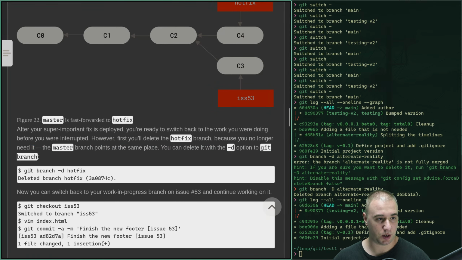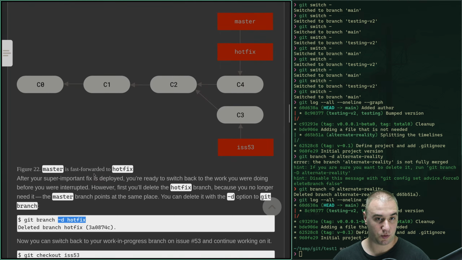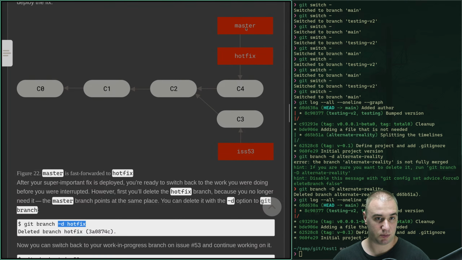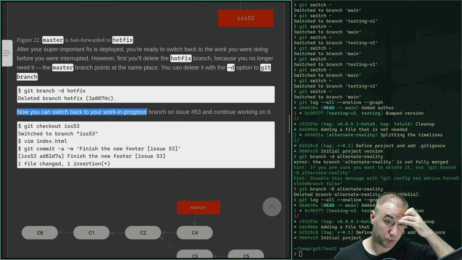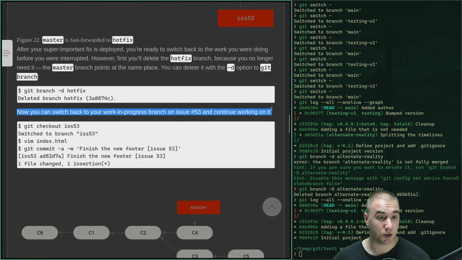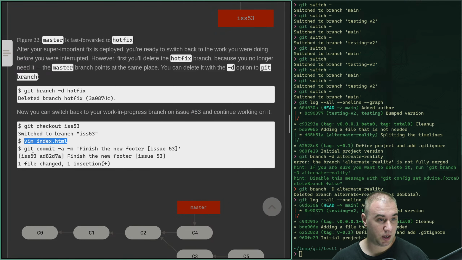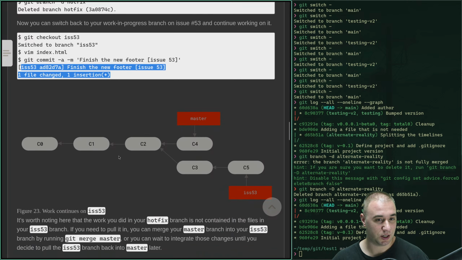Okay, but here they were able to use git branch -d to normally delete the hotfix, because it's basically the same. It's already merged in. So now you can switch back to your work in progress branch on issue 53 and continue working on it. So git switch to issue 53, and we can edit our index, do some commits, right? More changes. There we go. Even though we made this hotfix here, you can see how they are already diverged completely. And yep, we're in here now.